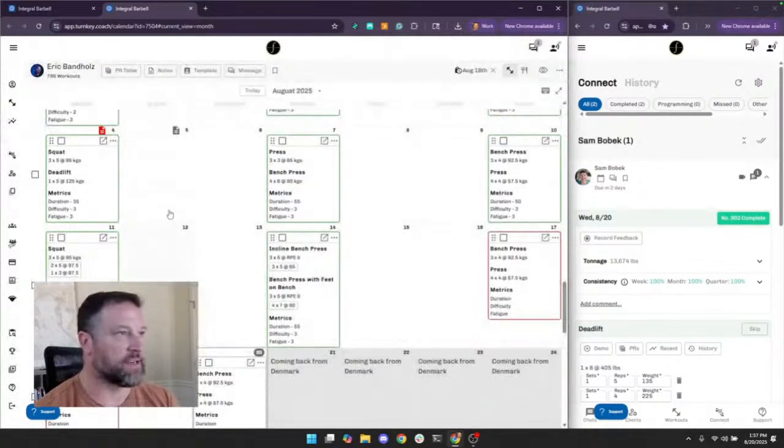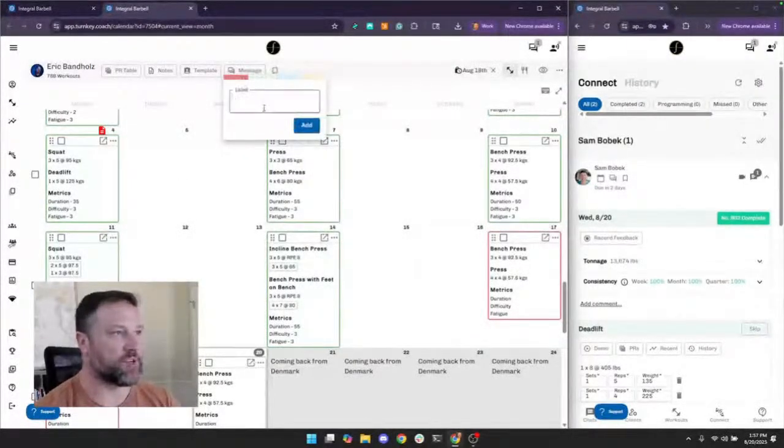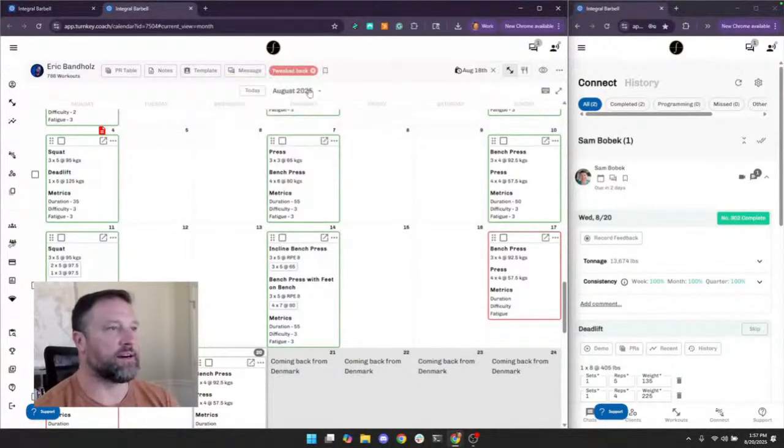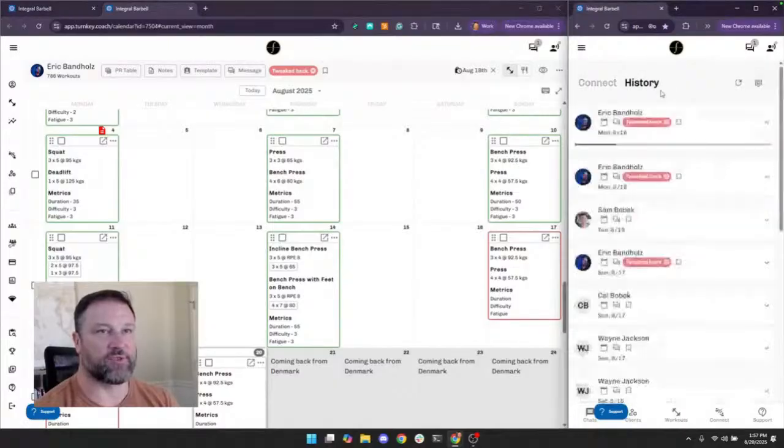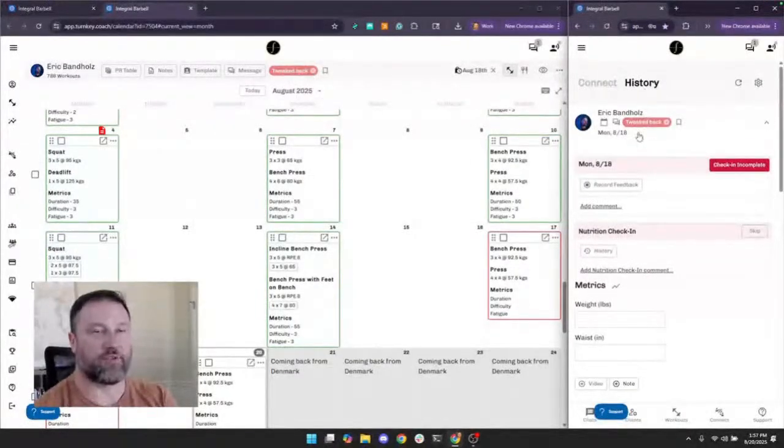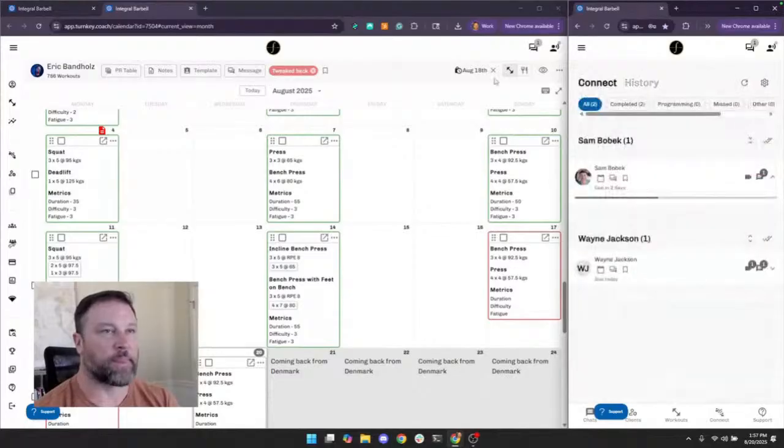Now I know that I've got a tweaked back. And I might even add a label here, tweaked back, as a reminder. And that'll show up here. And then also when I go to the history or the next time the notification comes up on the Connect page, that'll show up here as a reminder.